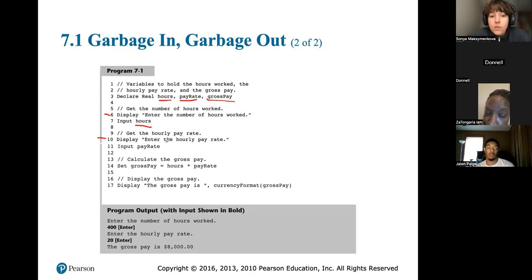Then after that, we're going to display, enter the hourly pay rate. So we're going to ask the user to enter how much money they earn per hour, and we're going to store it right here in pay rate. After that, we will be calculating the gross pay. We're just going to multiply hours by pay rate, and then display, the gross pay is whatever the calculation produced. So this is the output that's going to be produced from your program. Enter the number of hours worked. In this case, they entered 400. Then enter the hourly pay rate. In this case, they entered 20, and the gross pay is $8,000.